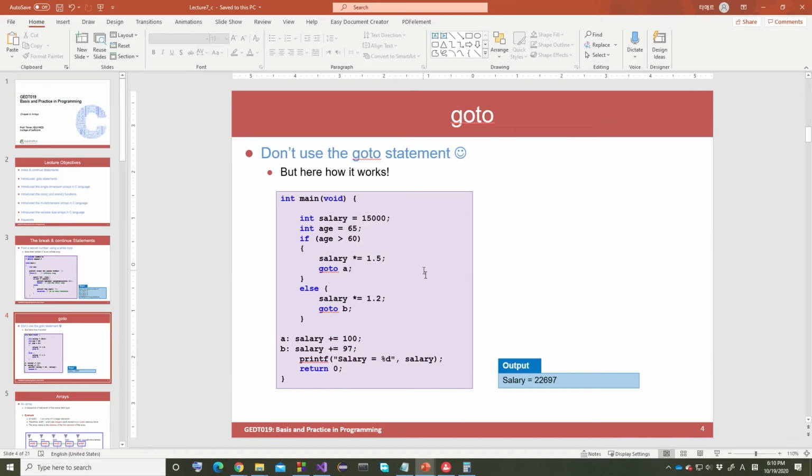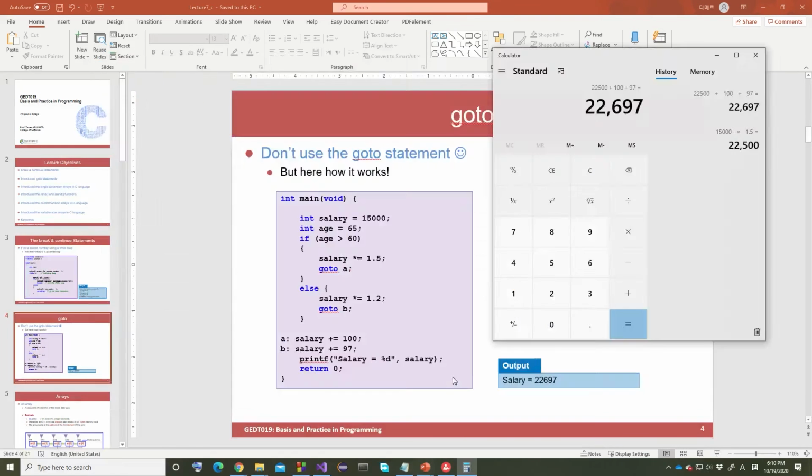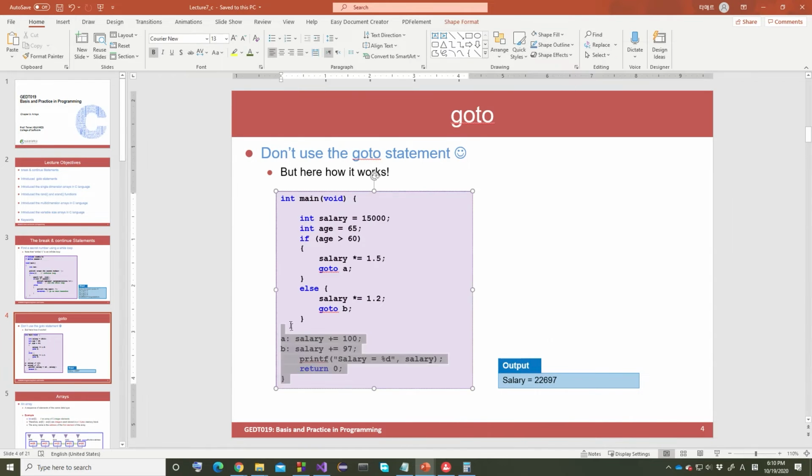In this case, if you check the calculator, this will be 15,000 times 1.2. This is 18,000, and then plus the go to B label. It will be plus 97, and this will be the result. So the result will be 18,097.